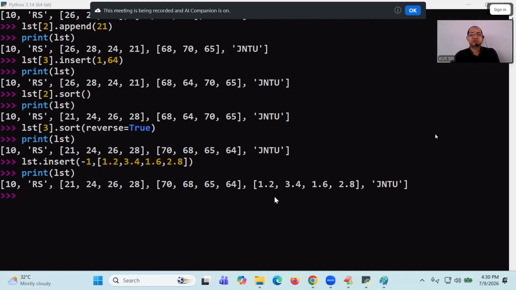So this is what you are going to get. Minus 1 place, this place is added. It is moving forward. This is the data. Now I want to add this data at the end of this list. I want to add this data at the end of this list.